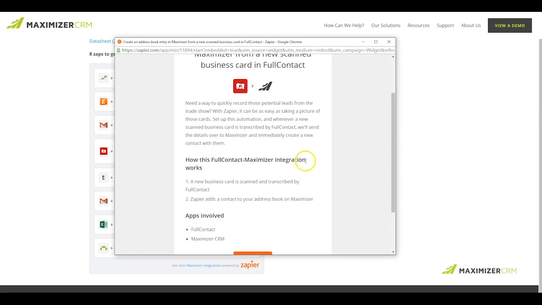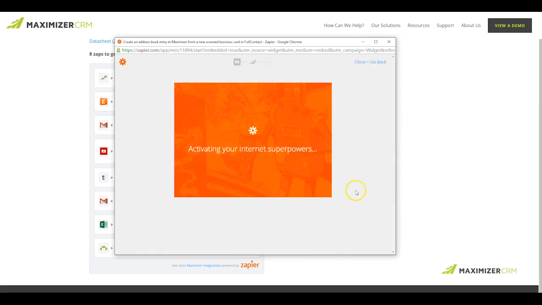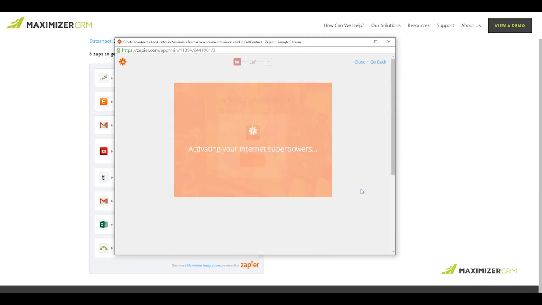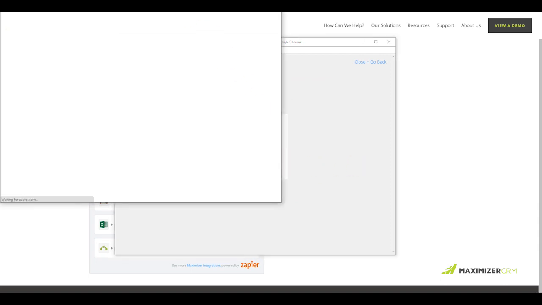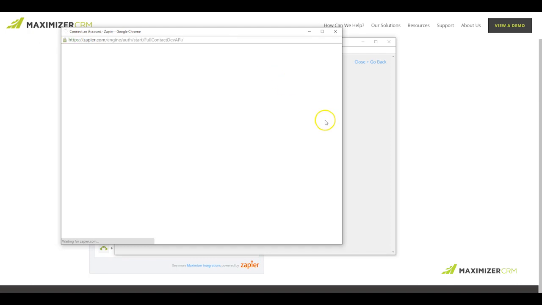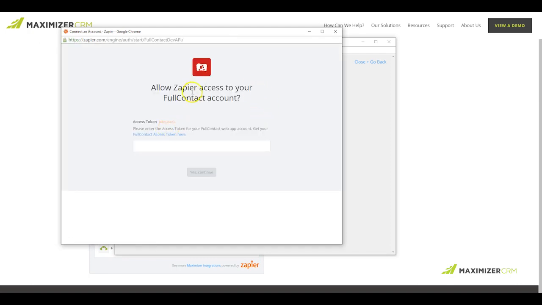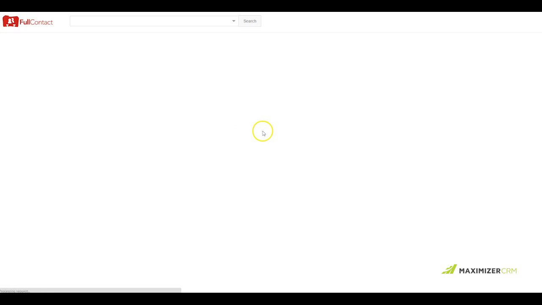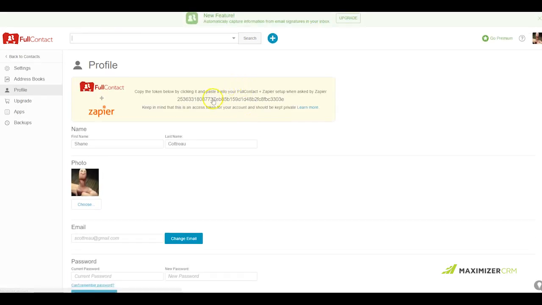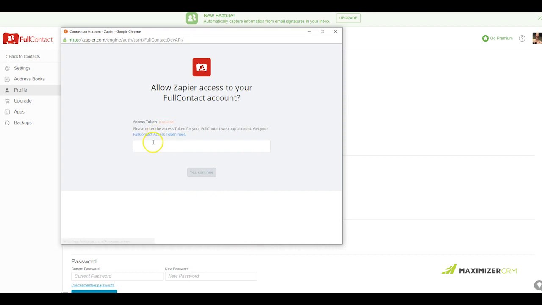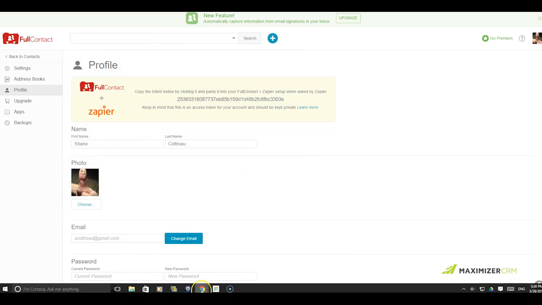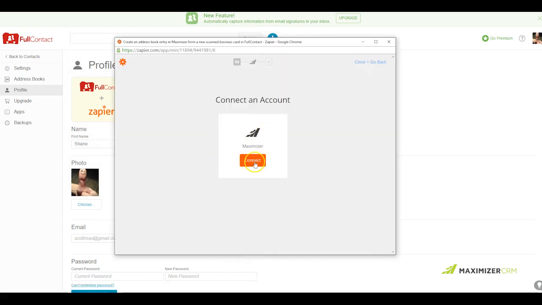We get a little preamble of what it's all about, and we click the button to make the zap, and it's doing all its connecting. Here I haven't set up FullContact yet with Zapier, so I connect. With FullContact, they require an access token, so I just click here for it. And there's the access token. I click it, and then I have to come back here, paste my token, yes, continue, and then I can connect my Maximizer account.